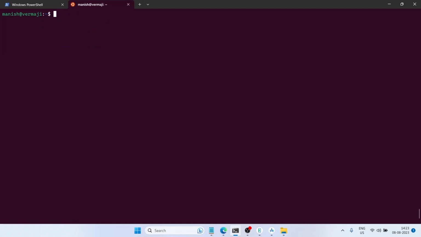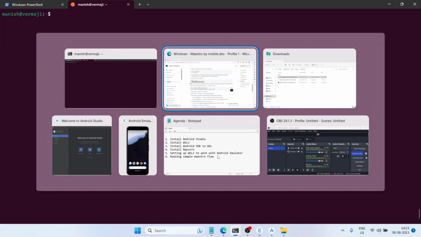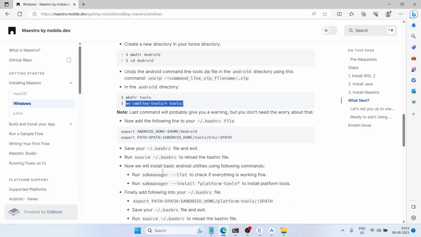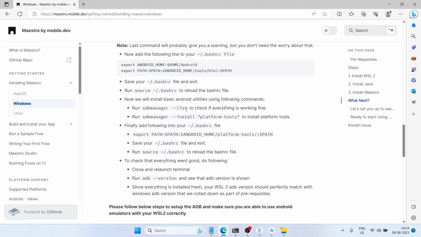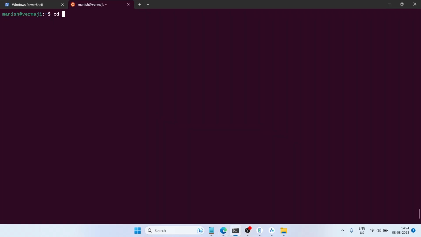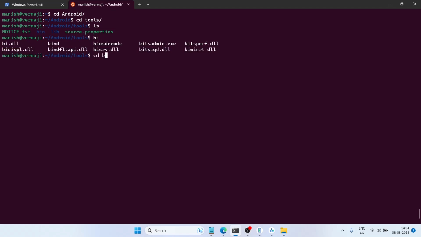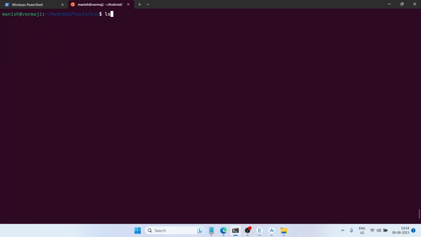Now what's next? Let's see our tutorial or other documentation again. It is telling me to run this command, sdkmanager --list. Let's dig a little deeper. Now we are here. ls bin, cd bin. Okay, ls.